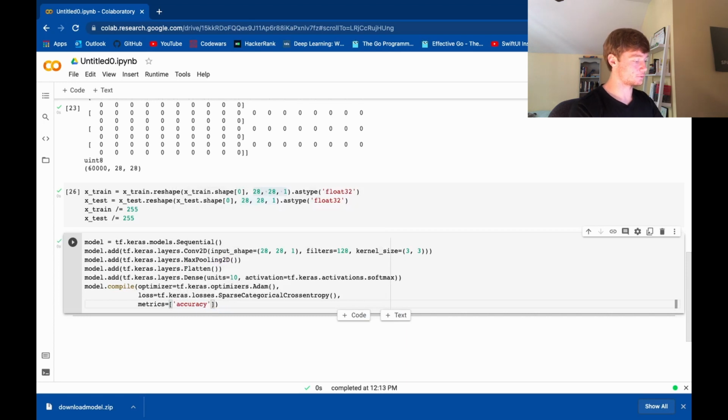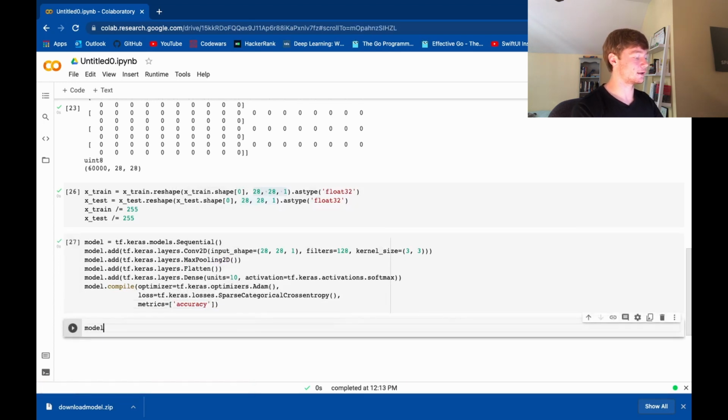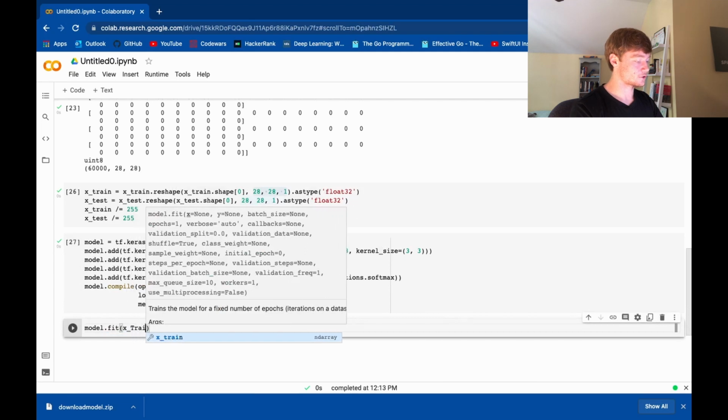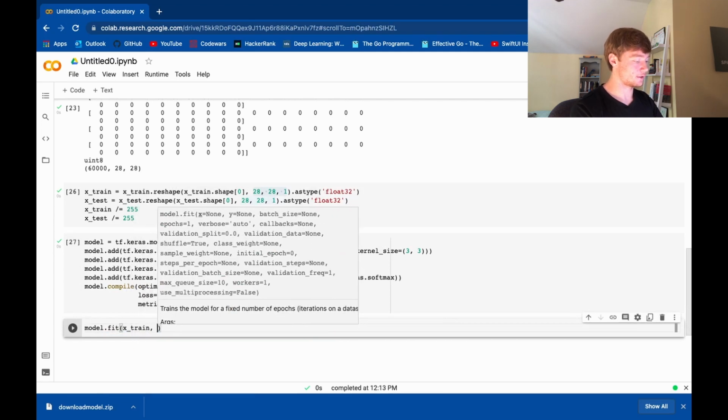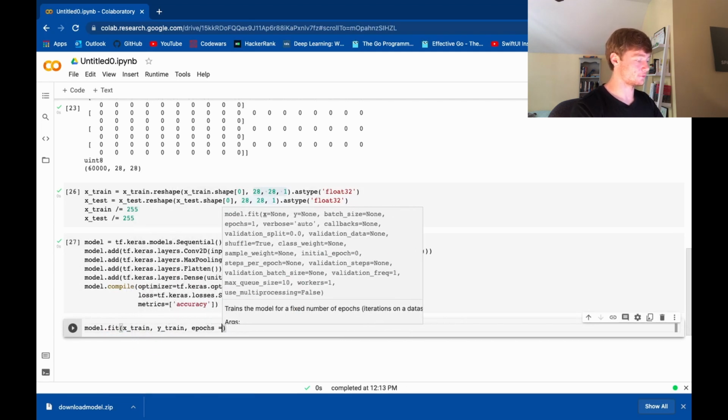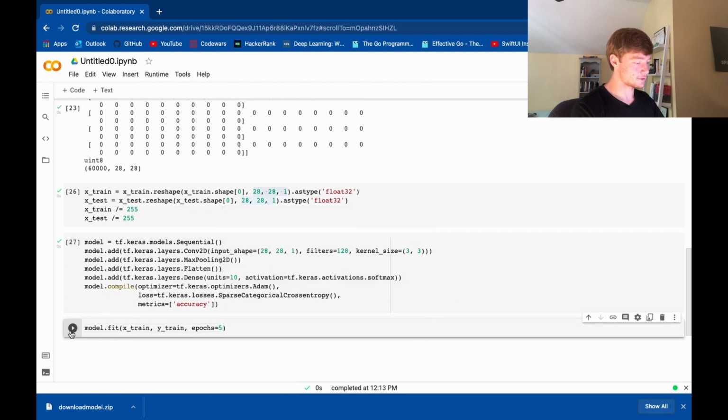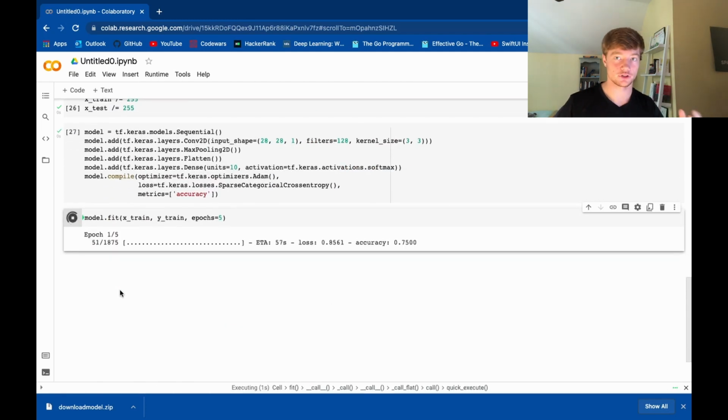So if we do that, we should be good, and then we can do model.fit, fit our x_train data to our y_train data, and the epochs we'll set to 5. So this is going to take a little while to train, so when it's done, I'll jump right back with you guys.